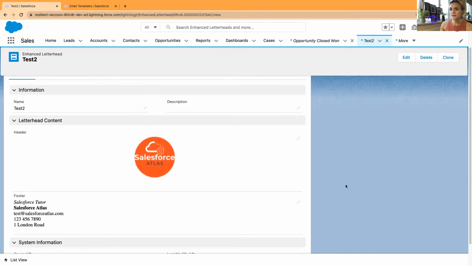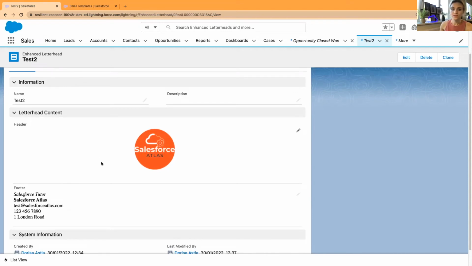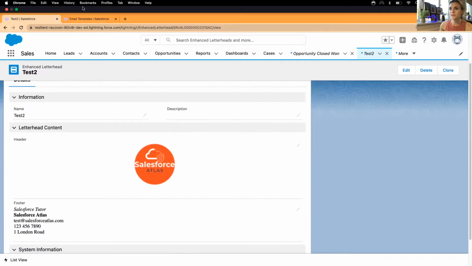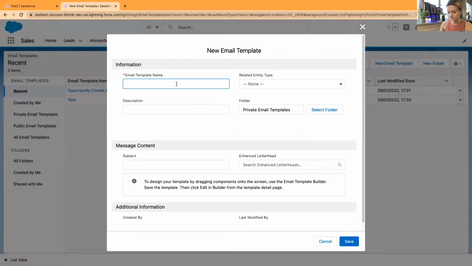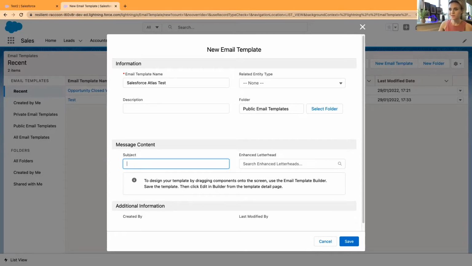And the next thing, you would like to add your new enhanced letterhead to a new email. Now I'm going to create a new email template, and let's just call it, save it. You don't really need to select anything. I want to select the public folder so it is publicly accessible and shared with everyone. Subject is going to be opportunity closed one, and I'm going to use the same trigger. So when the opportunity is closed one, it is going to fire this email. That's why for the subject line, I want to keep the same label.